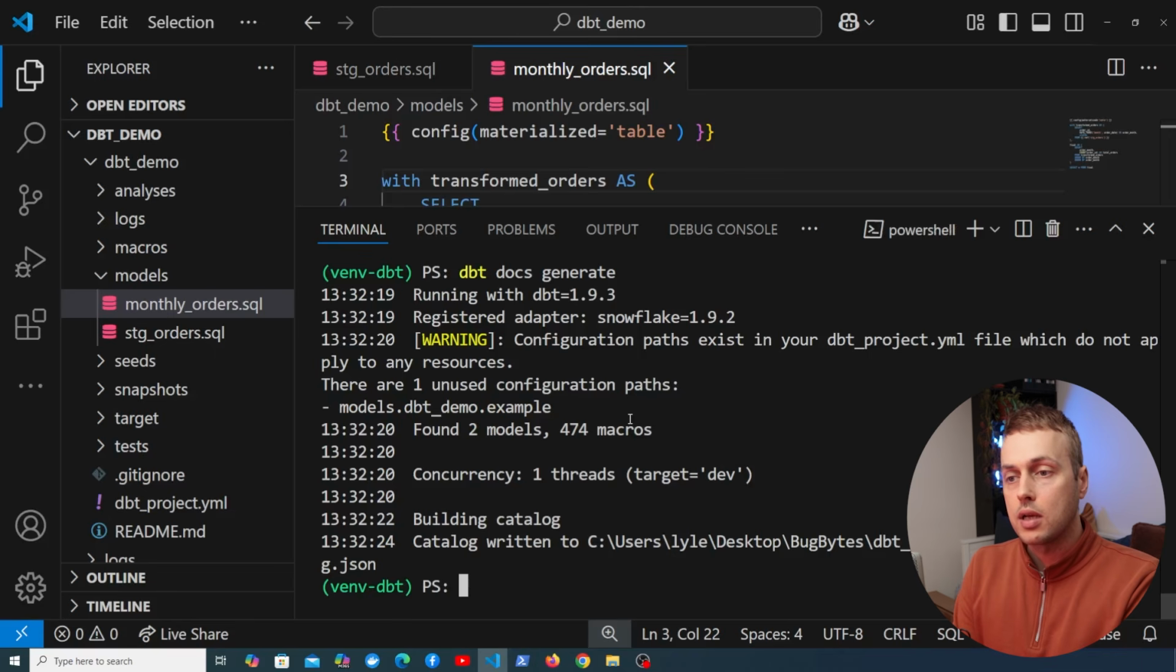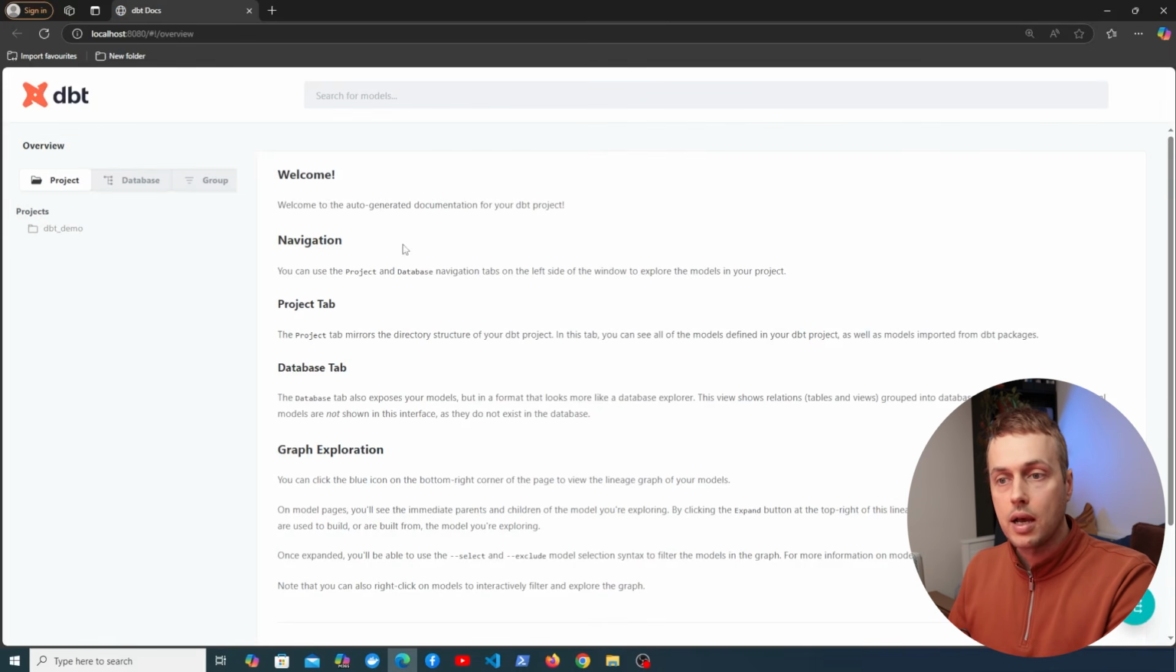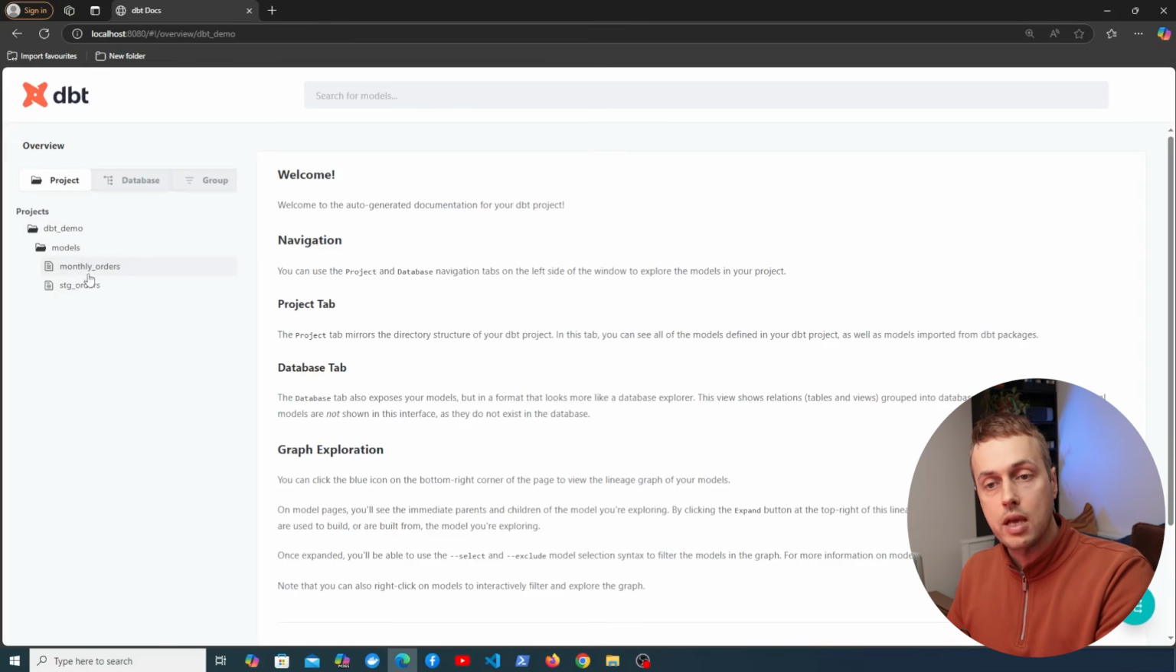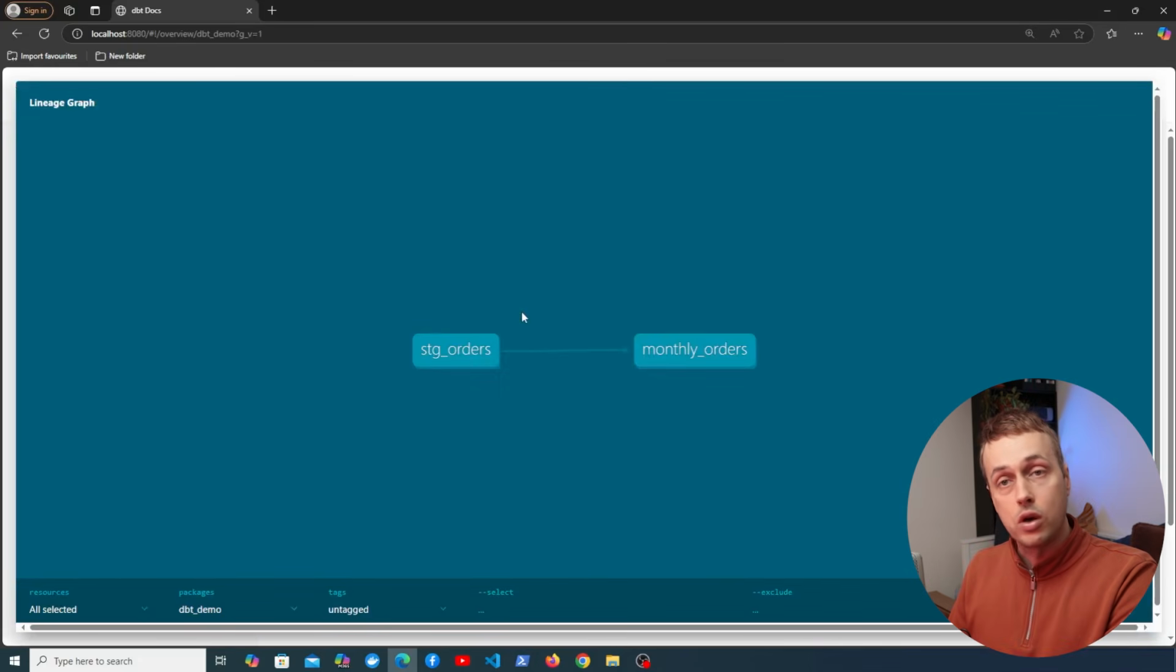And once that's generated, we can clear the terminal, and there's another docs command. We can run the serve command, and that's going to bring up a browser with that documentation. Now you can see that that's been loaded here, and we have information about the project here, dbt demo. We can view the models, for example, and we see the monthly orders and the staging model. And this icon at the bottom right allows us to view the lineage for our entire project.